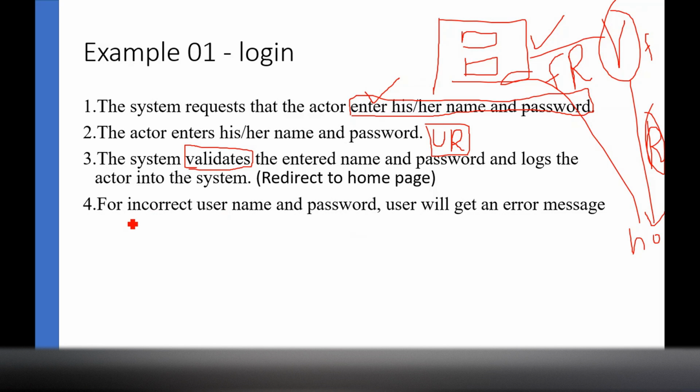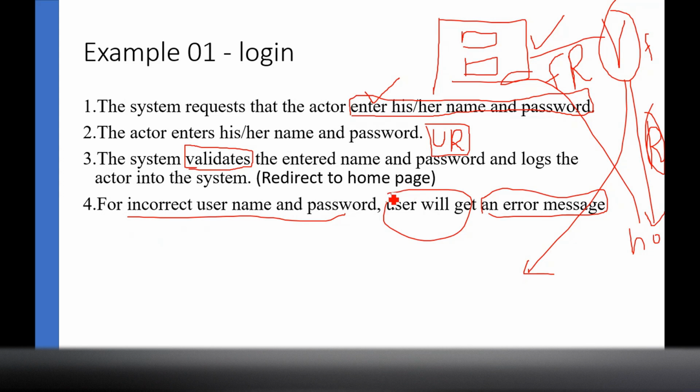Now the fourth situation: if the username and password are incorrect, the user will get a message. So validation fails. Validation fails. Here is a functional requirement again: incorrect username and password, and an error message. The user will get it. Clear? Now this is another functional requirement. There's an error message. Error messaging here.